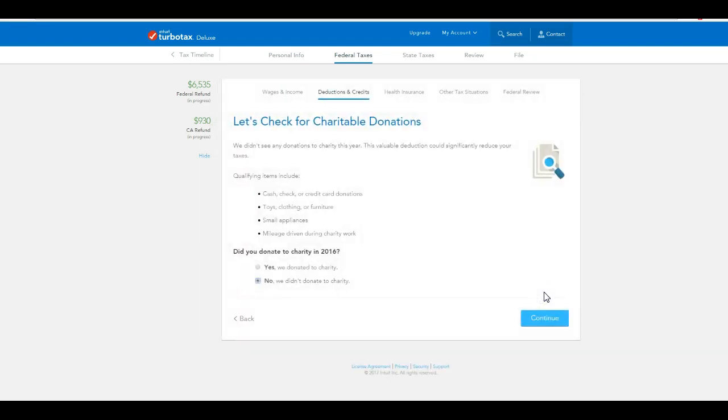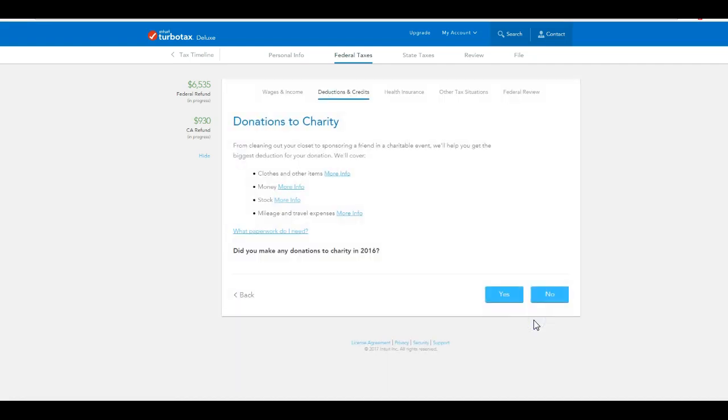Let's continue. Let's check your charitable donations. We didn't see any donations to charity this year. This valuable deduction could significantly reduce your taxes. Qualifying items include cash, check, or credit card donations, toys, clothing, or furniture, small appliances, mileage driven during charity work. Okay, did you donate to charity in 2016? Well, certainly we did. Okay, let's go ahead and click continue.